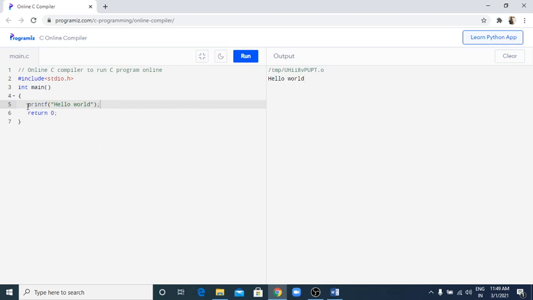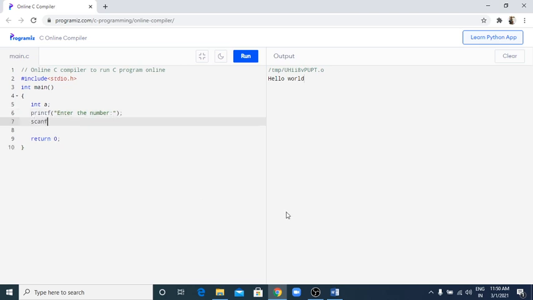Now the next program. Suppose I take a variable of integer type, int a. Suppose I take the value of that variable a with the help of the keyboard. So printf, enter the number, terminated with a semicolon, and with the help of the scanf function we read input through the keyboard. We read the value of a, and here we give ampersand a.